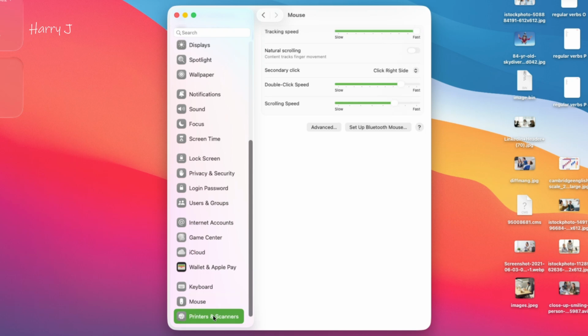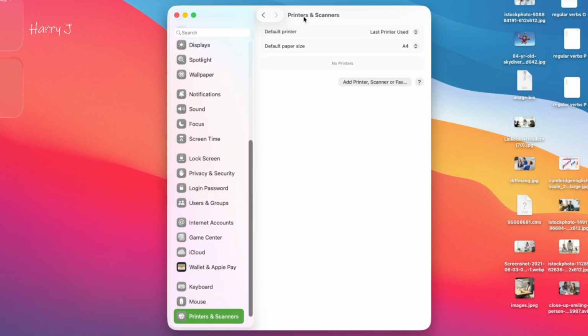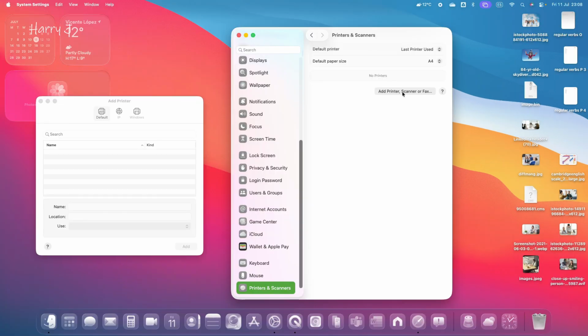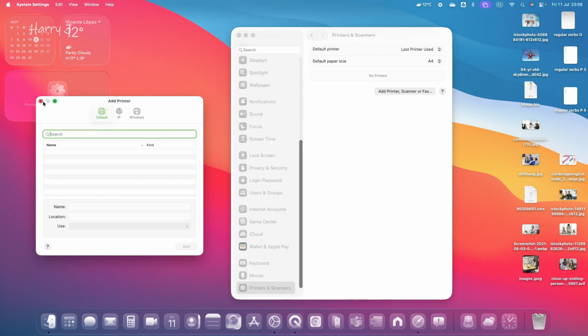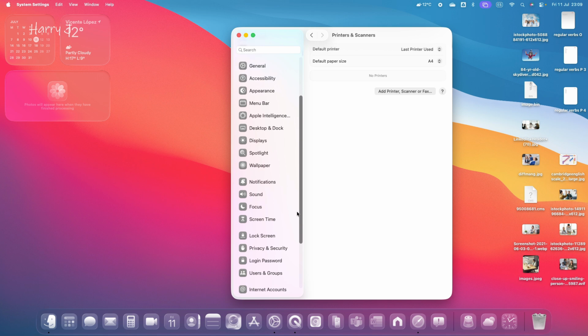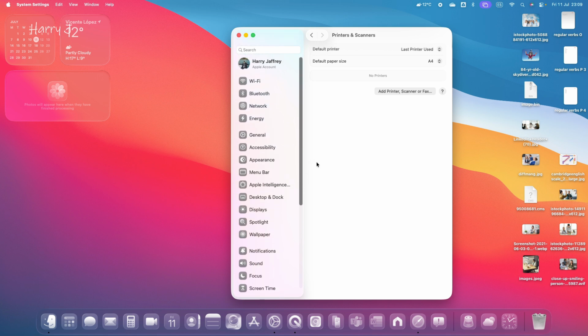Then the last option here, printer and scanner. Here you can see if any printer is connected, the default printer, and the size of the printer. You can add a new printer. At the moment there is no printer connected. If you have any printer, it will be available. So more or less this is all the options you can change in your Mac system settings.